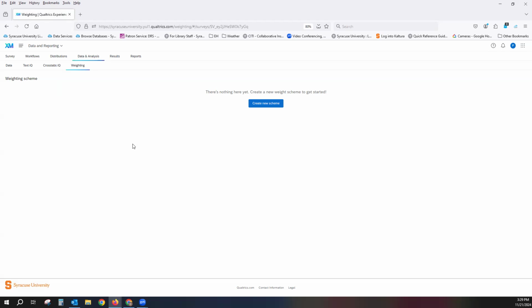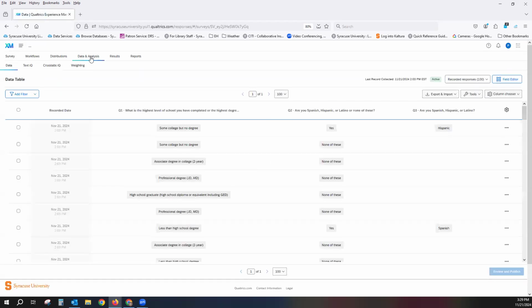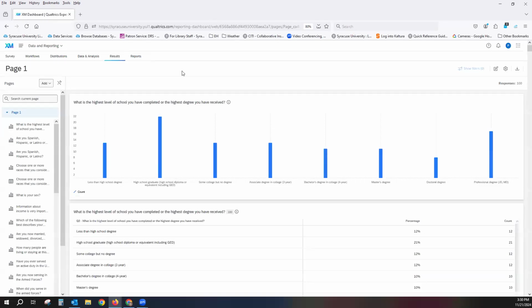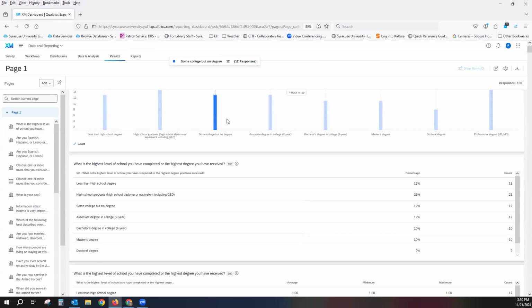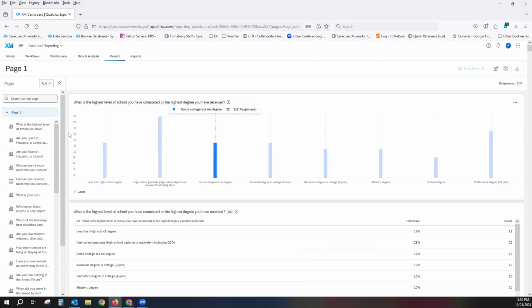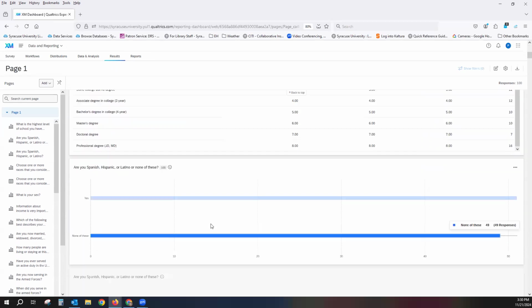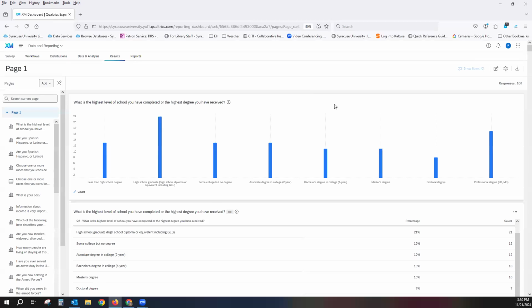So we'll take a look back at the data table. The results tab, again, this is good for just taking a quick look at your data. Qualtrics will kind of decide what type of graphic to show based on the data, based on the question and what's in there. And you can change these, you can edit them.